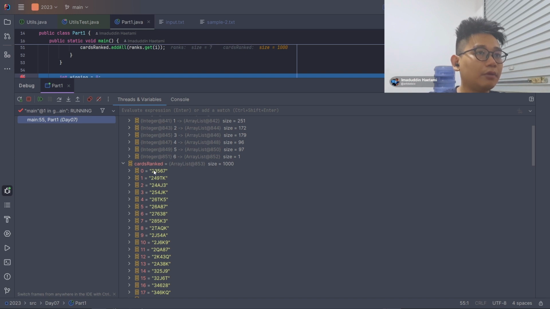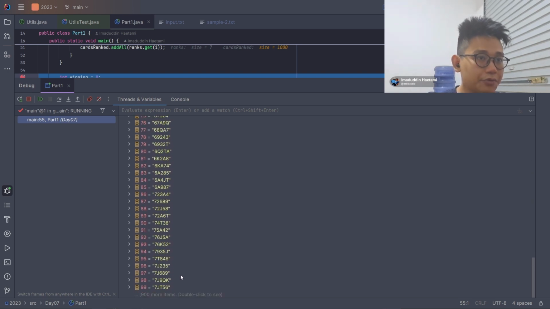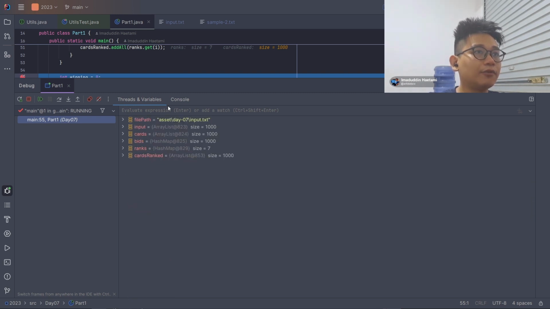So we have 2, 3, 5, 6, 7 as 0, or equivalent to rank 1, and 249TK is the next one, and it's all correctly ordered. So it's all this high card. The rank 29 or 30th is 3JK42, which is higher than the previous rank and lower than the 3K284. This goes on to a total of 1000 items.